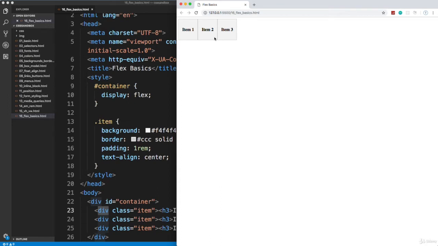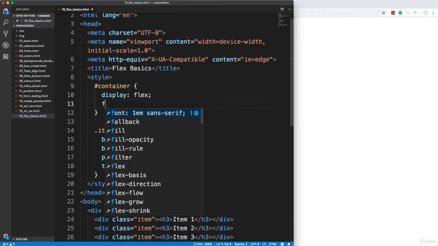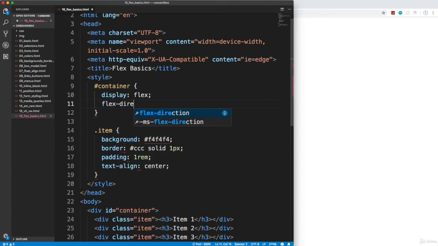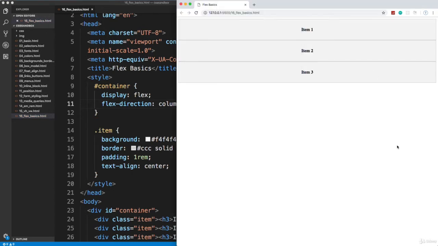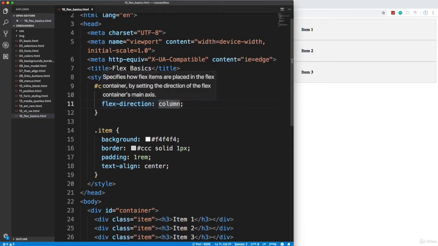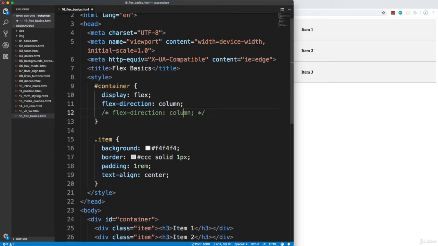Now we can have flex items go this way in a column by setting flex direction to column, and if I save that, now it goes back to a column, and it's still a flex box. We can still use the alignment classes and stuff that I'm going to show you in the next video, but I want to keep this a row, so I'm just going to comment that out, and I'm going to put this to row, which is basically the same thing as not putting it at all because row is default.